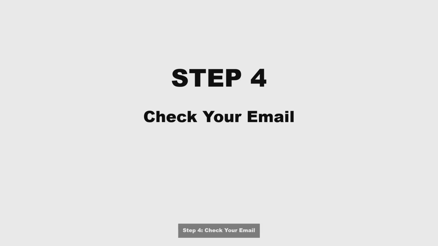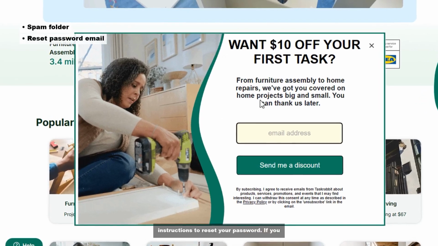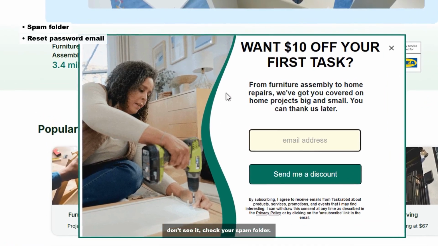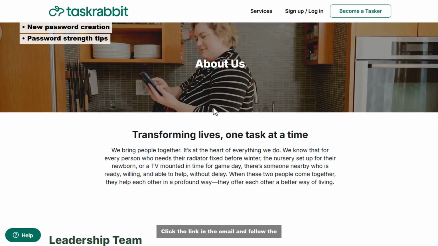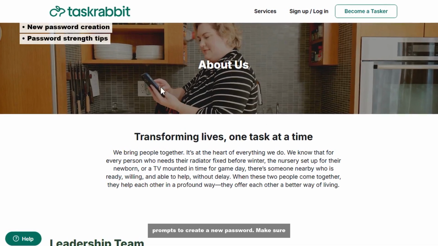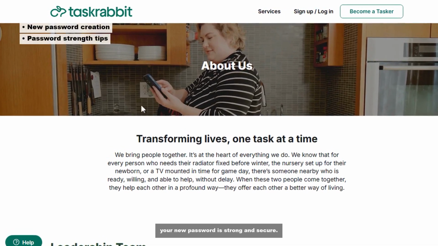Step 4. Check your email. Look for an email from TaskRabbit with instructions to reset your password. If you don't see it, check your spam folder. Step 5. Follow the reset instructions. Click the link in the email and follow the prompts to create a new password. Make sure your new password is strong and secure.